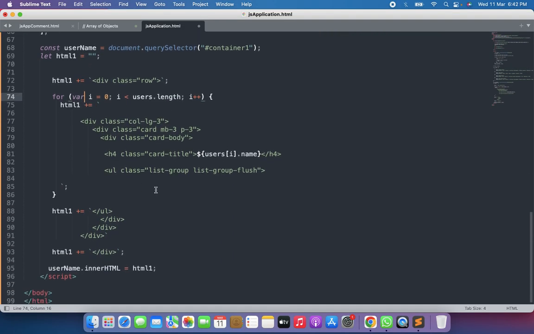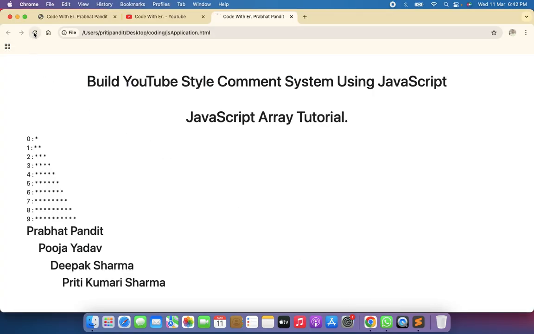So now as of now, just check the file and have a look in the browser how it is going to behave. Let me just check what is the issue here, if there is an issue or not. Okay, so go to the browser now and refresh this page. So now we can see here the name is now shown here, Prabhat Pandit.